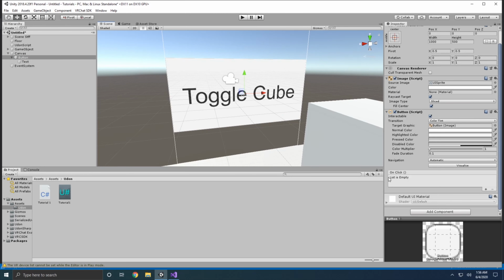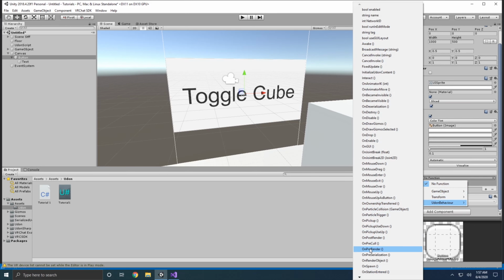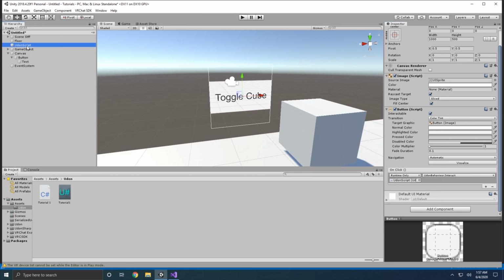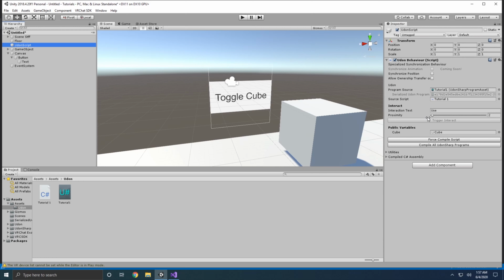So when we click on this button, it's currently doing nothing. So let's add something here. Point it towards our Udon script. Go to No Function, go to Udon Behavior, and then hit Interact. So now what this is going to do is when we click on this button, it's going to interact with our Udon script, which is going to be the same thing as us hitting this interact button.